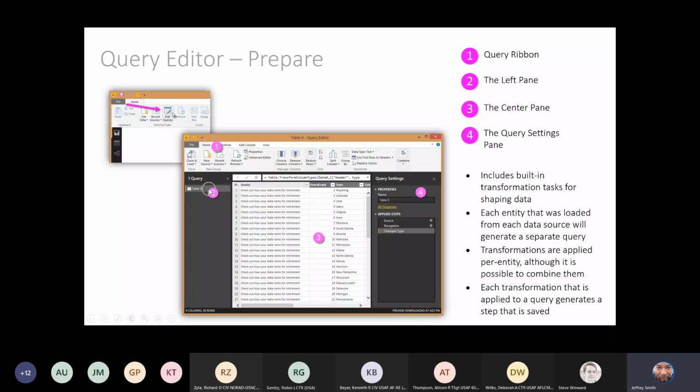And of course, like any other product, we'll have a ribbon. You've got the left side pane with all your tables. Of course, your center pane with your data, that looks very similar to an Excel or a database table. And then, of course, your query settings pane.